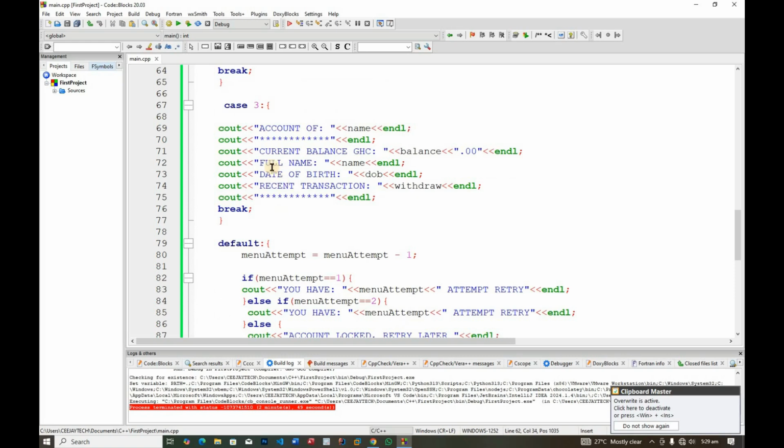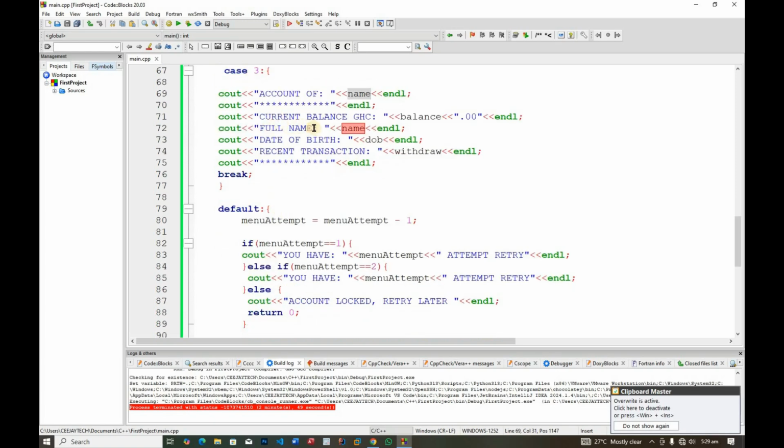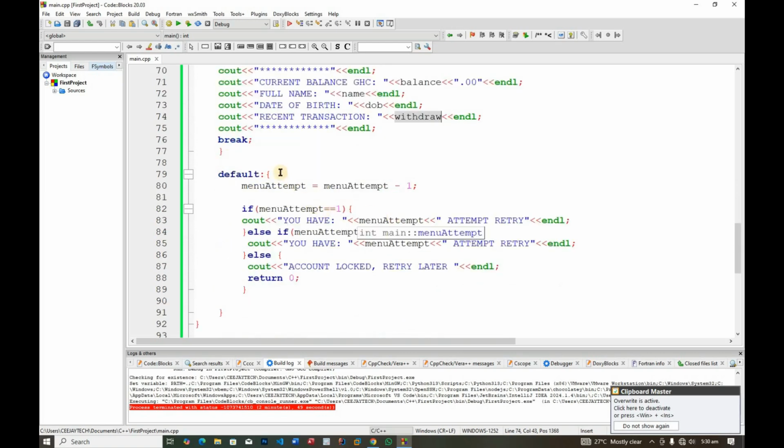Then in this case, the account of full name, the account of the name. We display the name of the user, then also check the current balance. That's the balance that we actually have in here. We also have the full name, which displays the full name. Just like this very account of name, we have the date of birth. The date of birth is also part. We have the recent transaction, which is the recent transaction that you've actually made.